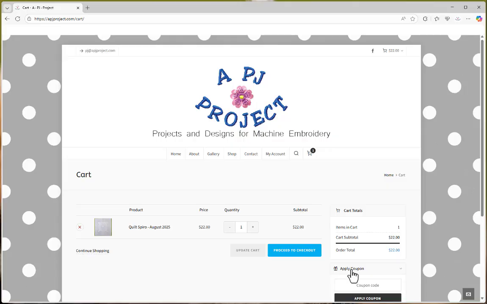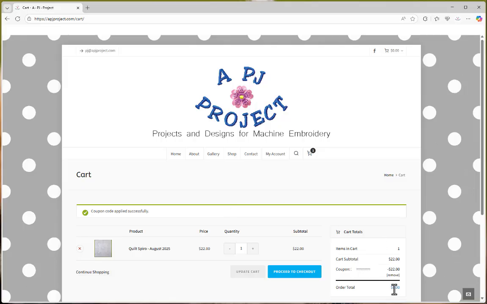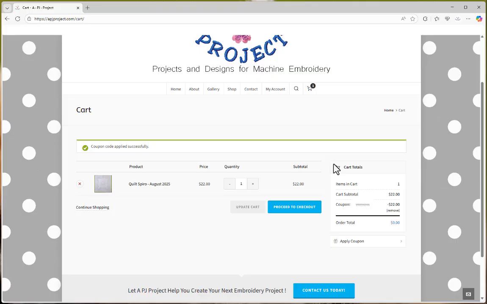You would apply your coupon here. And for this, I would just copy the coupon code from the email that I have sent you and then paste it into here. So I'm going to paste, and I'm going to say apply coupon. And that should bring this down to 0. And from here, you can simply say proceed to checkout.